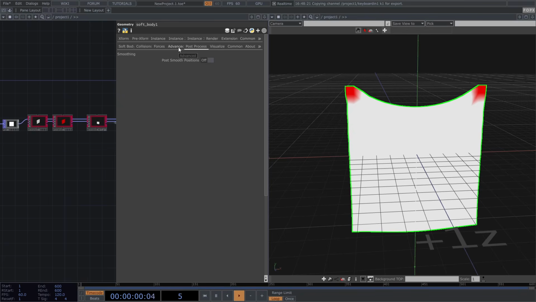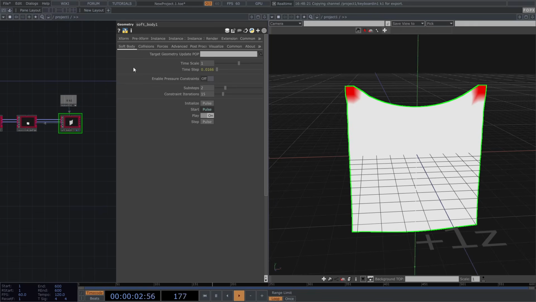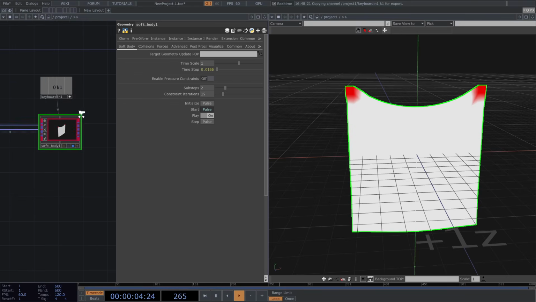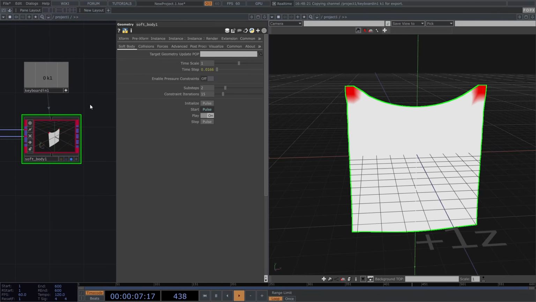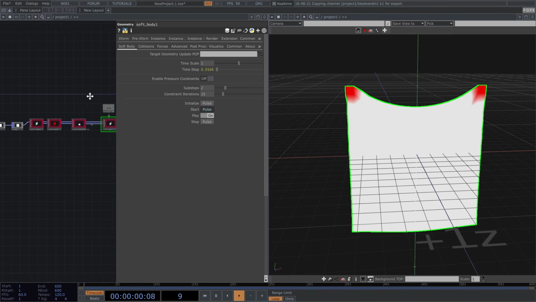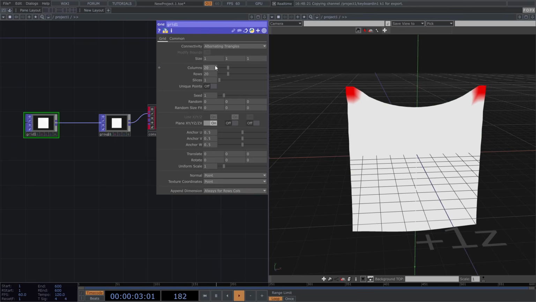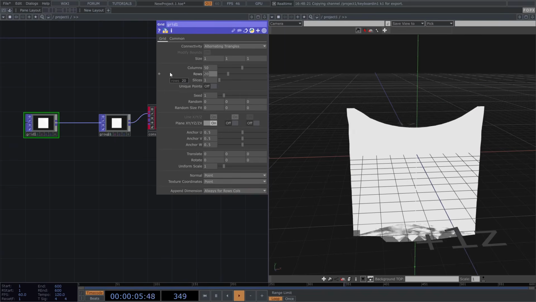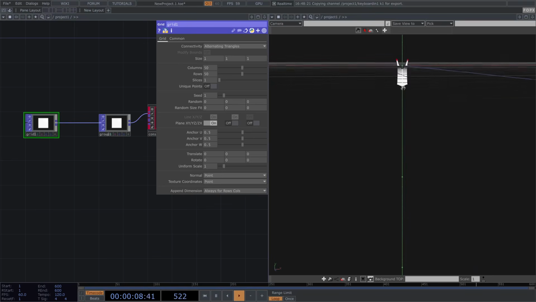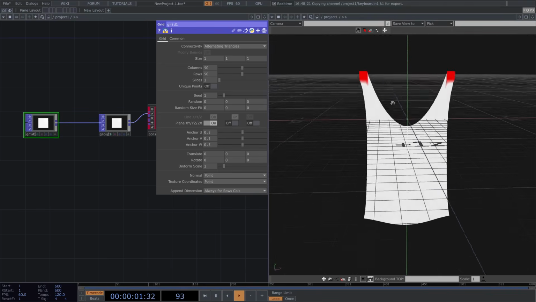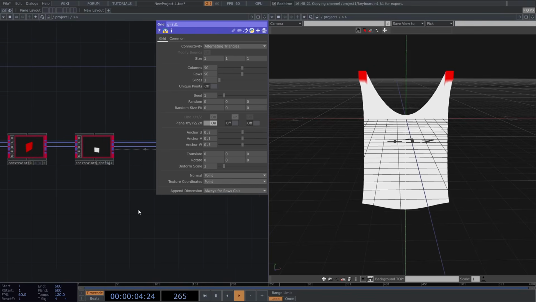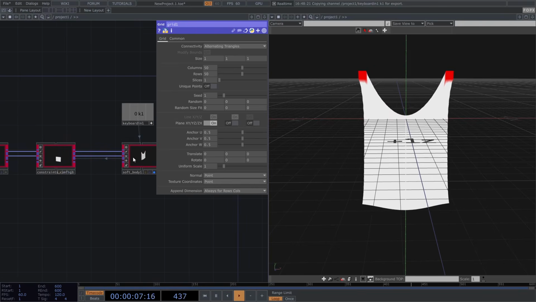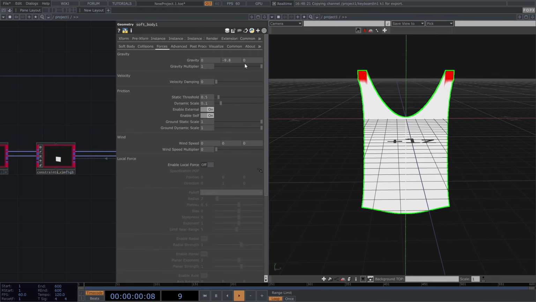Now in the soft body here, you have your parameters, you can increase the constraint iteration or the substeps. This will make the solver solve much more accurate and fast. So, for example, if I increase the grid resolution over here, we will have more constraints. And you will see that the cloth will start going down because we are applying gravity here in the forces.